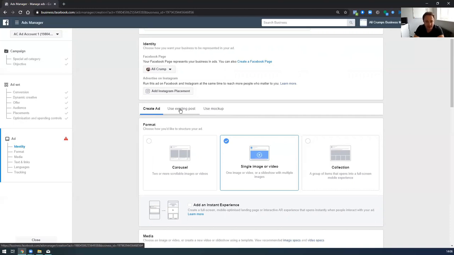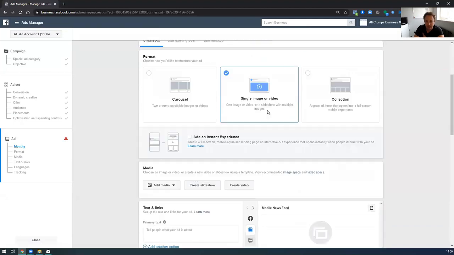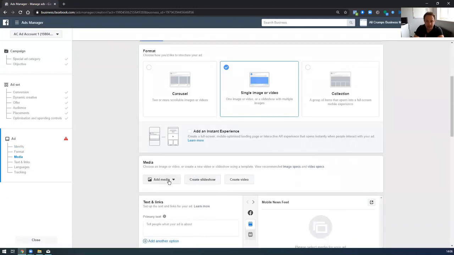If you've got use existing post, again, if you want to use a post from your page, if you've already created the ad on your page, some people do that. And it's a way of doing things where you've got the actual post running from your page, but actually as an ad as well, can be useful. For this example, I'm just going to create this straight in here and create it from scratch. I feel like that's sometimes the best way to do it.